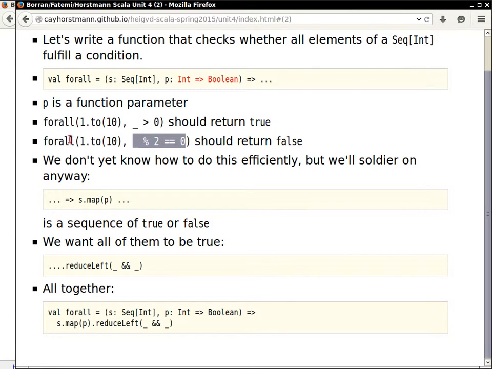So there are some efficient ways of doing it, and actually ours is pretty efficient. I shouldn't say that. So we'll soldier on and say, well, the first thing we're going to be doing is we have all of these numbers here, and then we'll just call map on them. And then what do we get? We get a sequence of trues and falses. So in the first case, we'll get the sequence true, true, true, true, true, true, true 10 times. The second one, we get a sequence true, false, true, false, true, false. And now we want all of them to be true.